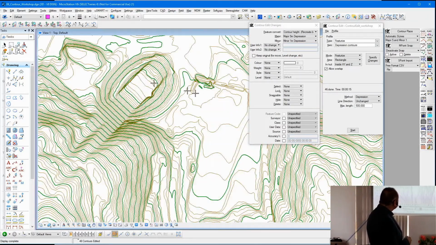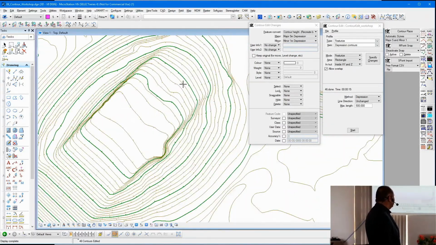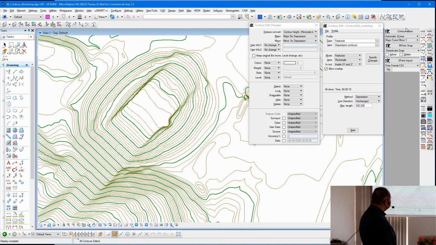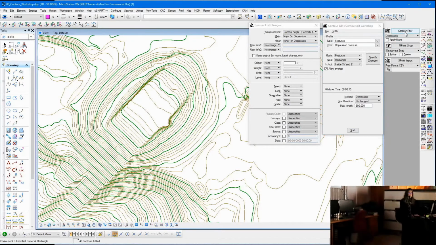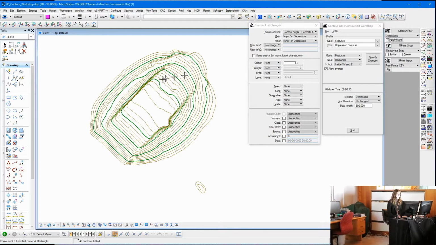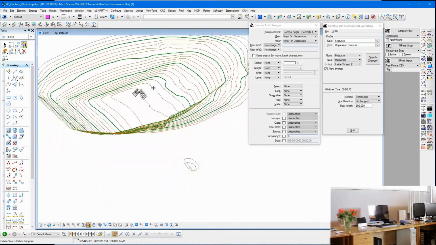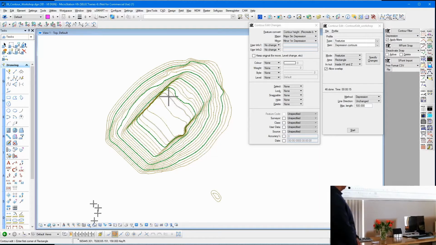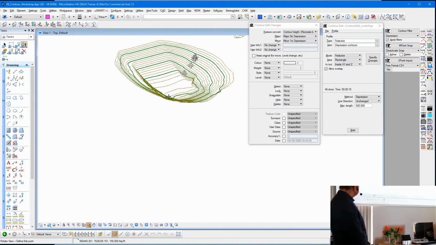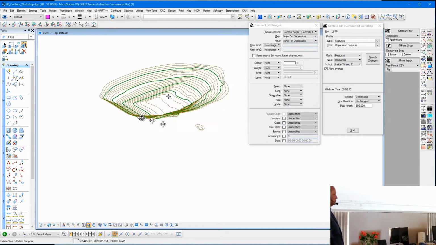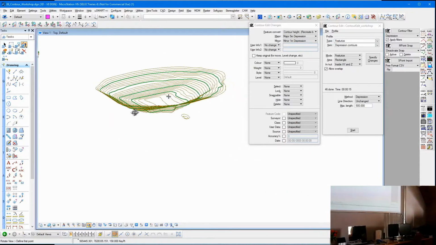So it's created these depression contours. Let's just validate that they really are correct. Switch on my filter. So now all we're seeing is depression contours. And we can check, yes, it is a hole in the ground. And they are depression contours.